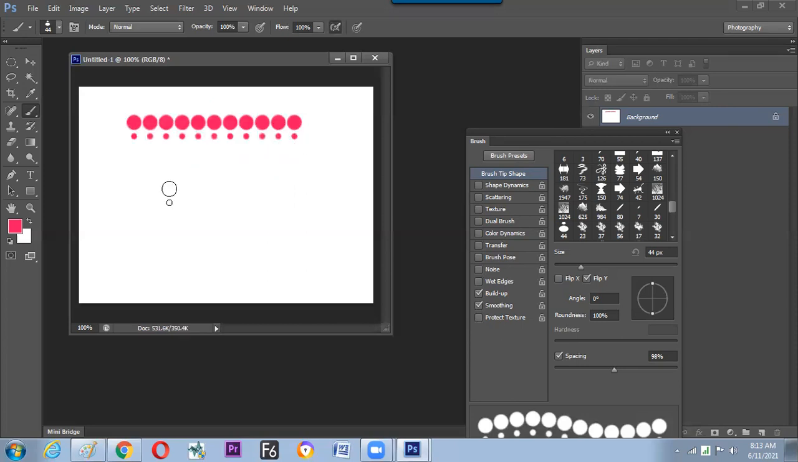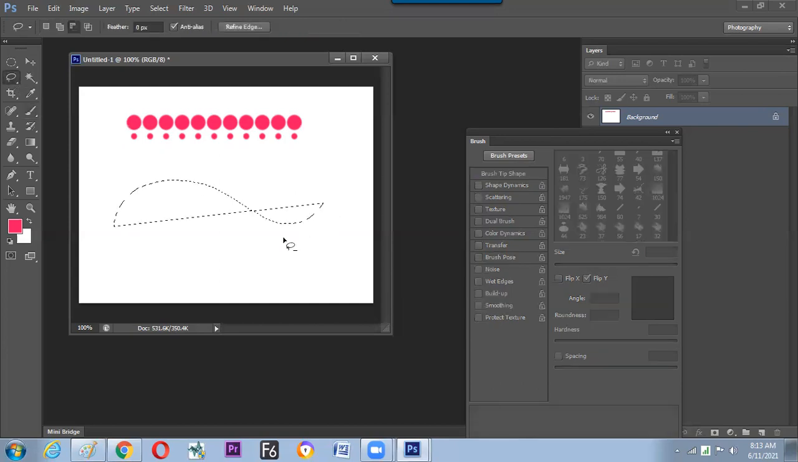Now the design is ready. Now how to make the brush to follow a particular path. So let us take an example. We want to make this brush to go in this way. So how to do that?